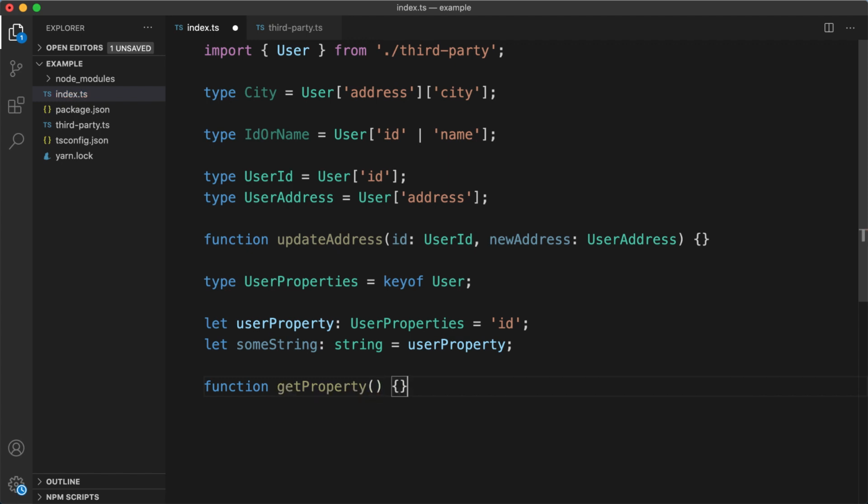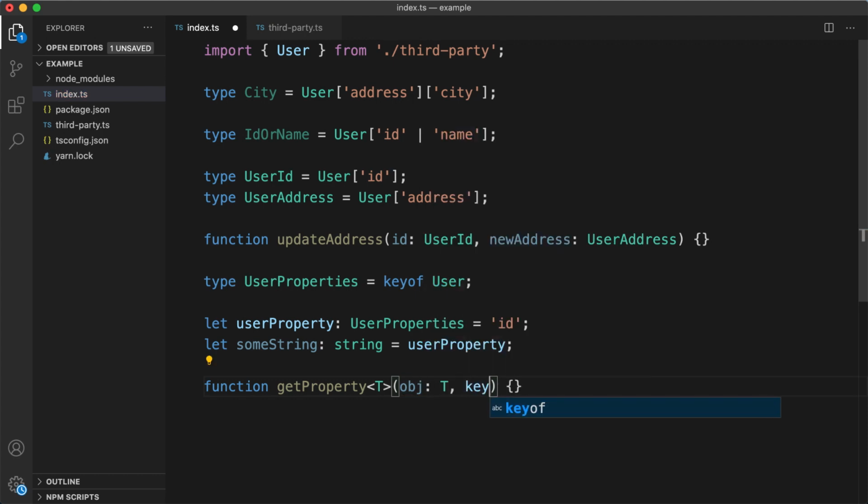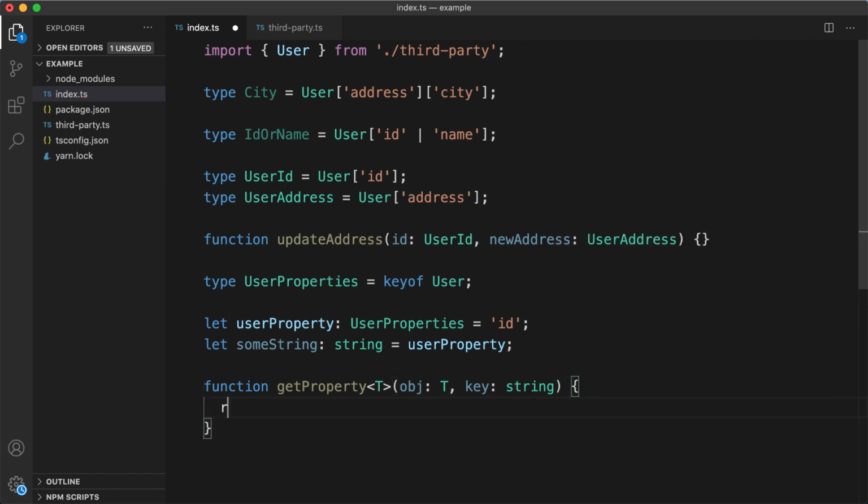This function should return the value of a property of a given object. So let's get the object first. It can be any object, so let's use a generic type parameter to describe it, T, so object is T, and we need a key. This is the name of the property that we would like to read. So we can say string, for example, like any property. Then let's return object key to read the property.